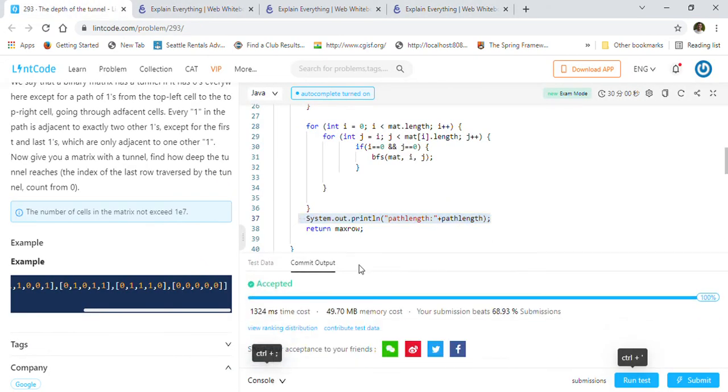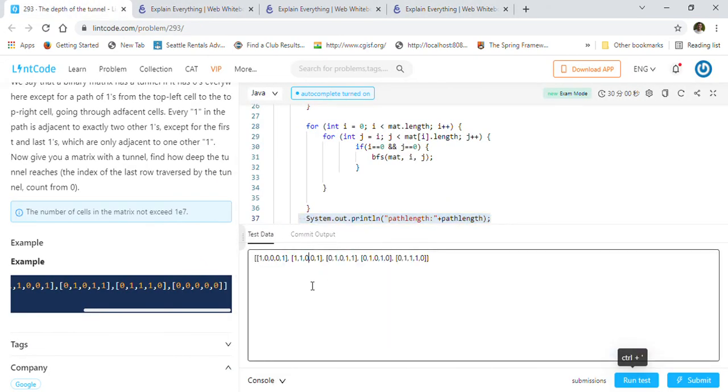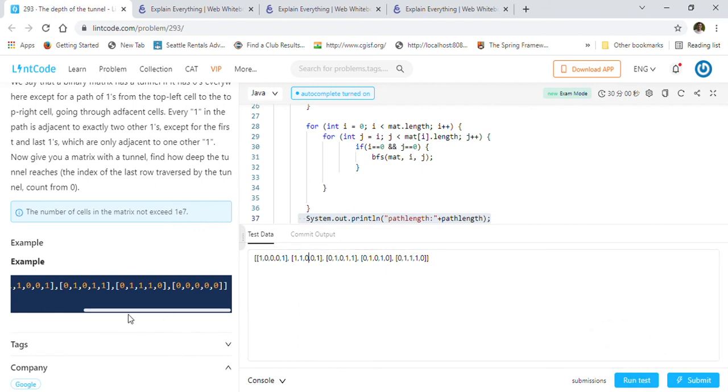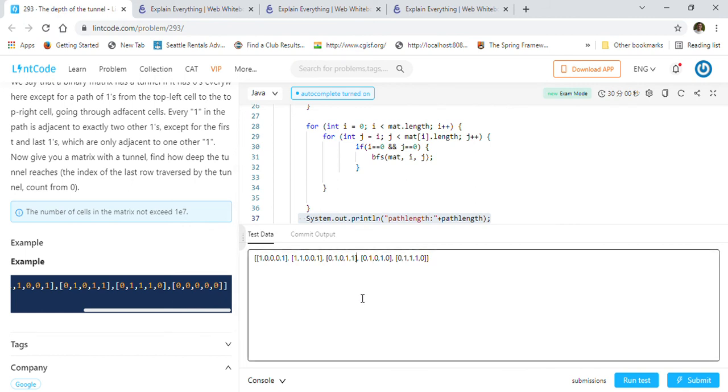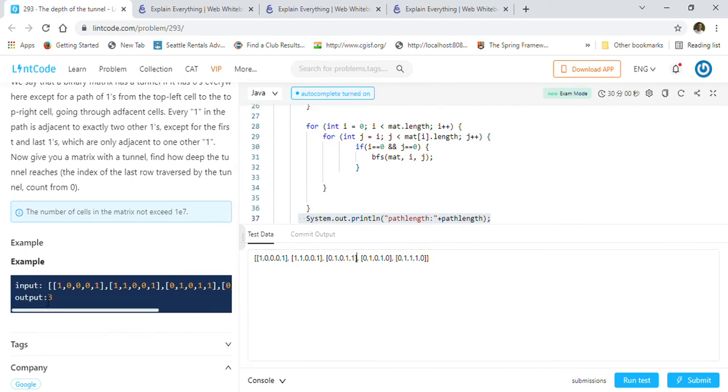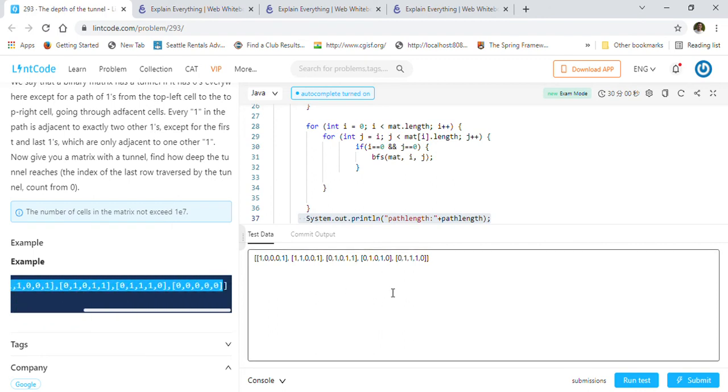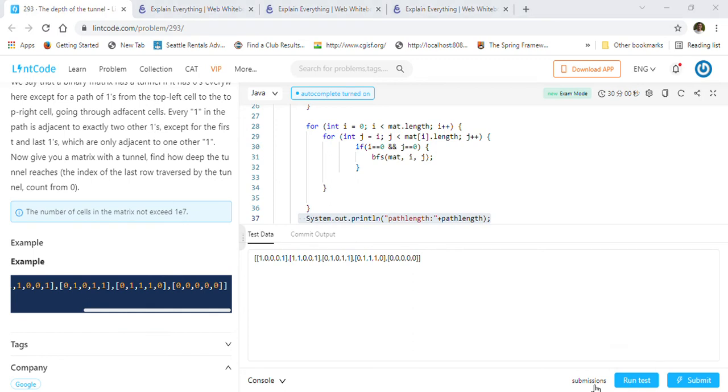So I took the same example that I just explained to you here. So let us just, this is the same example, right? No, this one is not the same. So let me just take the same example that we took, right? This one. So let me just copy this. So we are taking the same example that we just discussed, and we are running our code now.